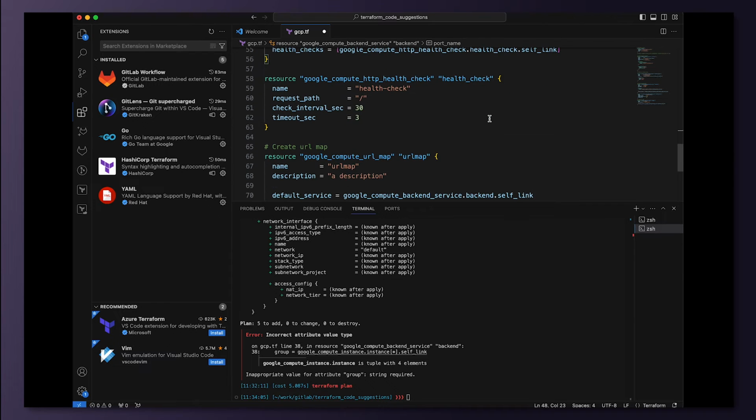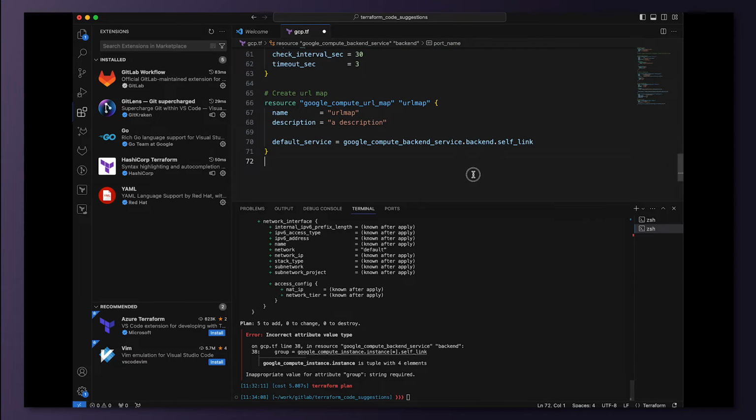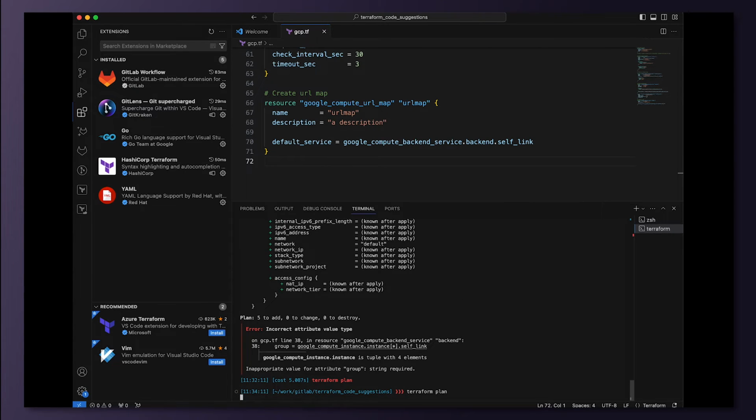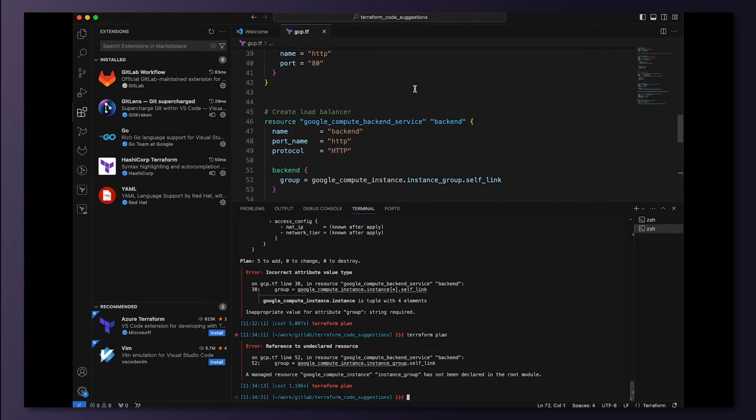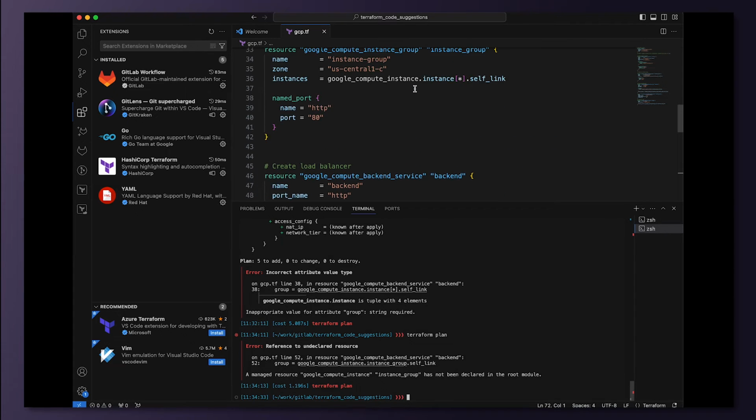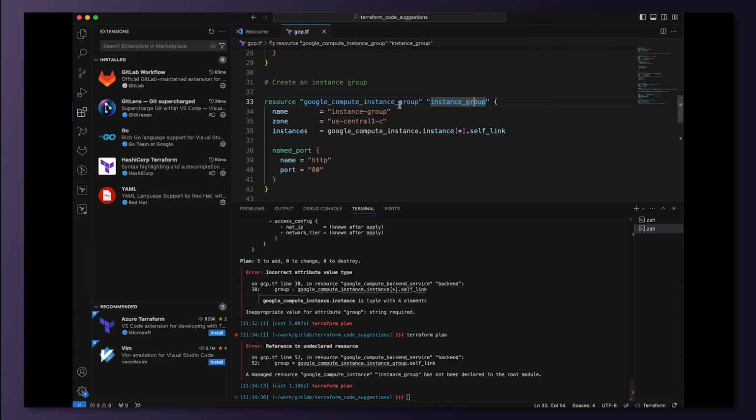So the next thing is, okay, let's do Terraform plan again. Control S, Terraform plan. Okay, now what is it saying? Instance group has not been declared in the root module. Now let's see. Instance underscore group. We have instance underscore group here. Let's see where the problem is.